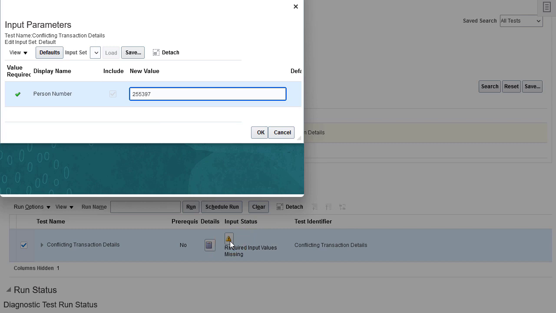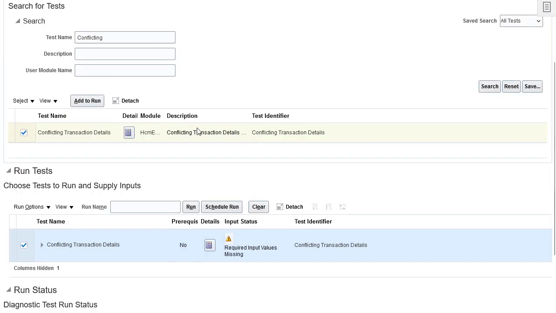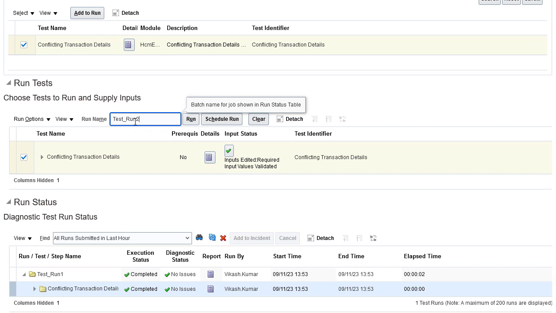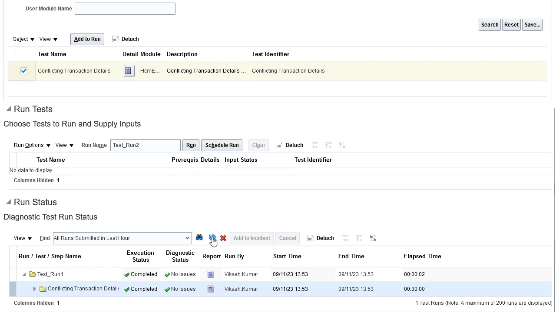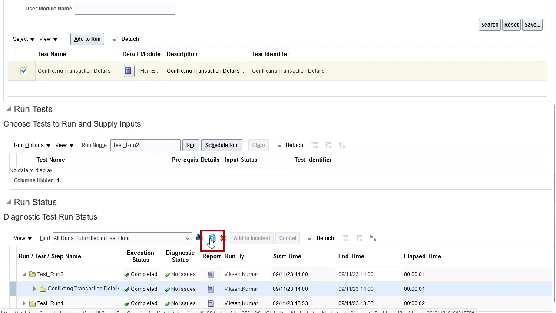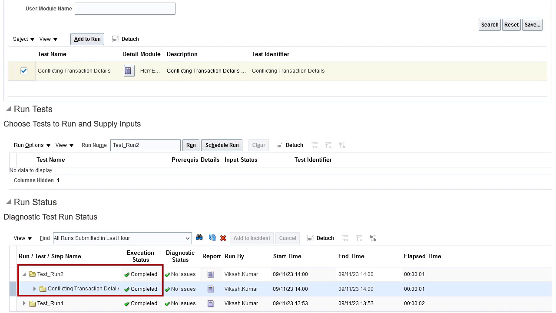In the dialog box, enter the person number and click OK. Next, provide a unique test name to identify this instance and click Run. Click OK in the confirmation box. Click the Display Latest Test Run Status information icon. Expand the folder and verify if the status is completed for both the folders.